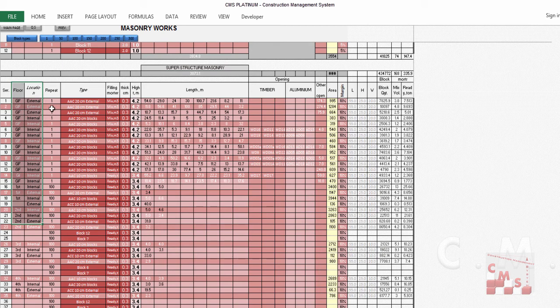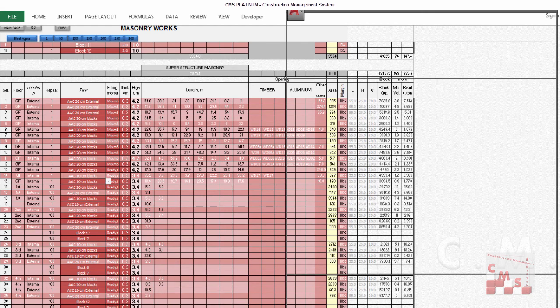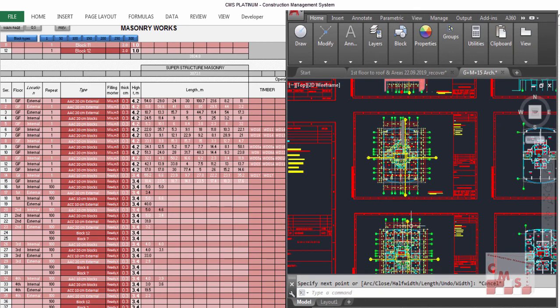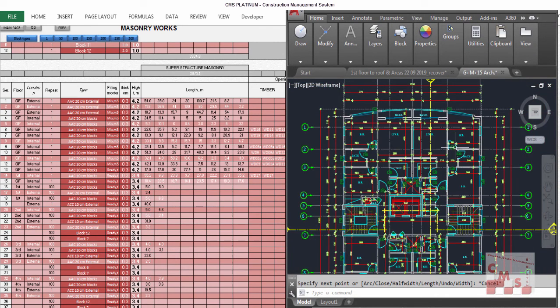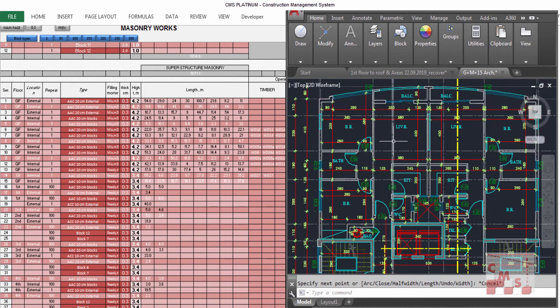You can add it for your reference. You will enter here also the repetition as we mentioned before in the substructure. Of course, you will have to choose all your type of the blocks and the mix of the block and the thickness, then you will enter the length and the height. If we go to your drawing, it's required now to take all the length and the height for all this block work according to their type.